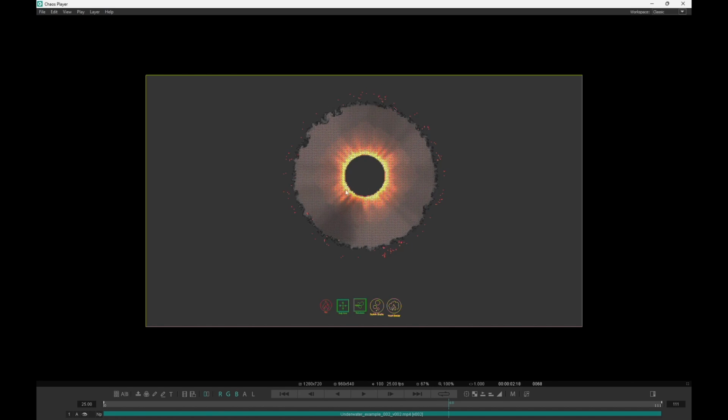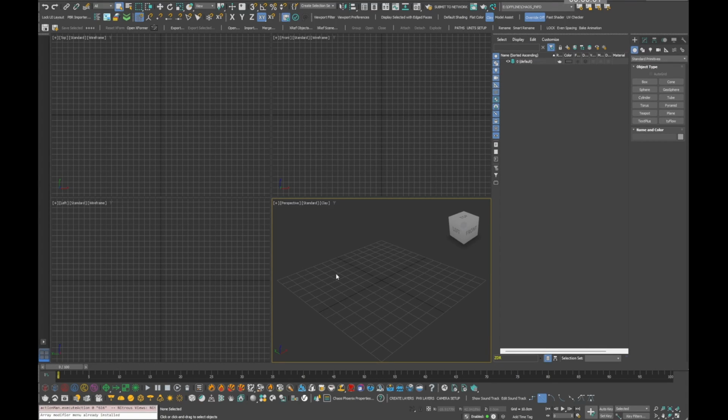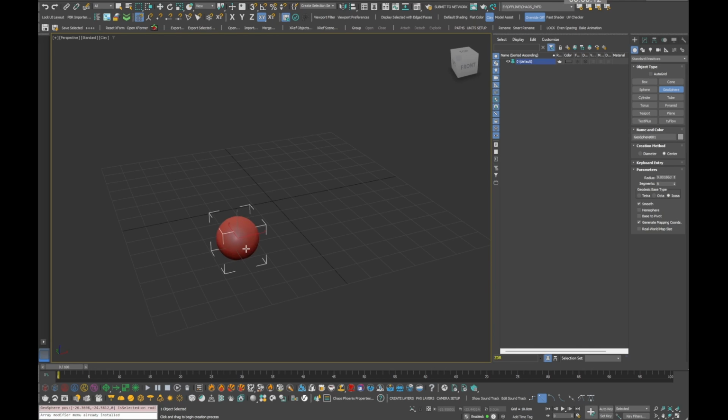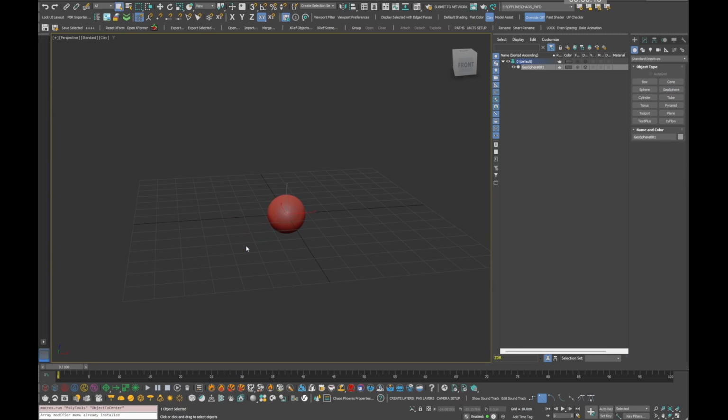Alright, so here I am in an empty 3ds Max scene, and I'm going to go ahead and try to recreate the thing that I was just rambling about. So I'll need a sphere, and I'll create one and put it in the center and make it 10 centimeters.